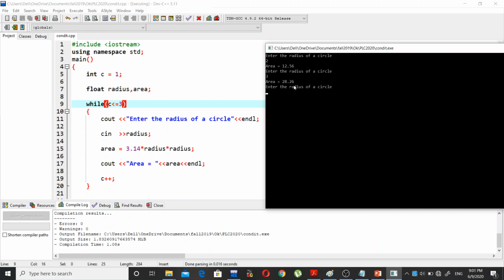Now you can see I have given the radius of a circle for the first time here, and then for the second time, and then this is basically the output. So this is the third time that I would like to input the radius of a circle. Now still the control is here. When I press enter, it's going to calculate the area.